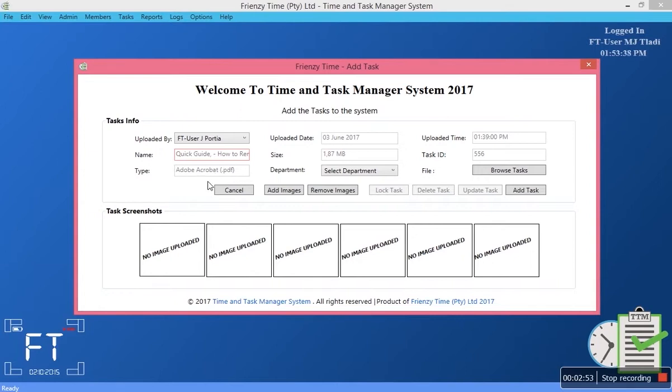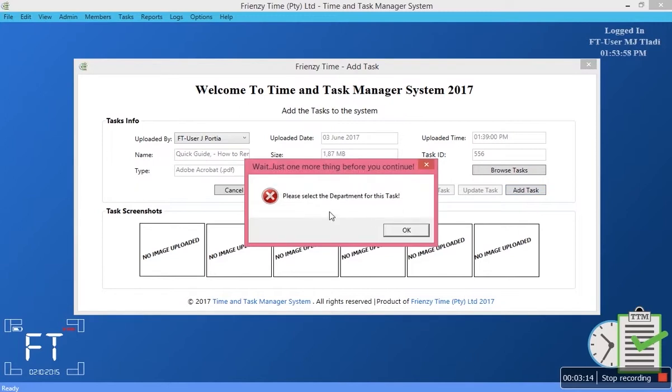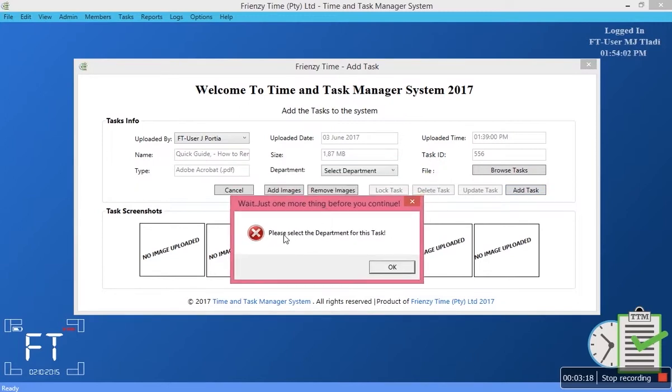All right, I'll show you this when I update this. Obviously I uploaded today, which is the 3rd of June, and this is the time when I actually browse this. You understand? And then there was a system time, and there's the document size. Now if I say, okay, I have that, add task, it's going to say, okay, I see you got that, but now you need to select the department for this type.